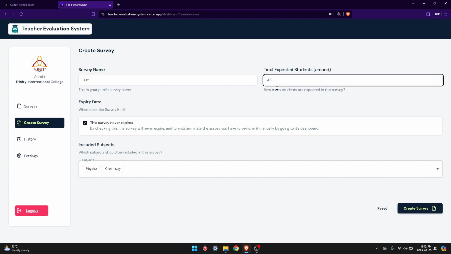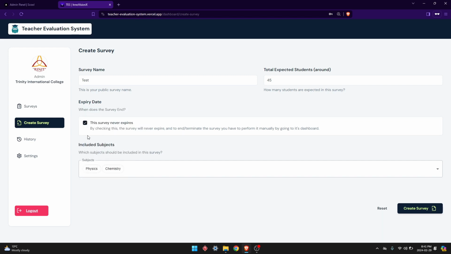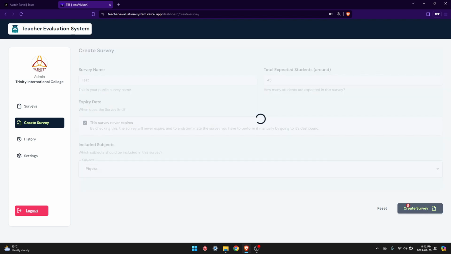Let's say 45 students are expected to take part in this survey. Now we can also check if the survey never expires, but if it is expiring, then we need to add an expiry date as well. For now, let's say that this survey will never expire, so the expiry will be set to never. To end this survey, we need to manually click on the end survey button in the dashboard, which I will show you later. We also need to add the subjects that should be included in the survey. For now, let's just add physics. Now let's click on the create survey button.